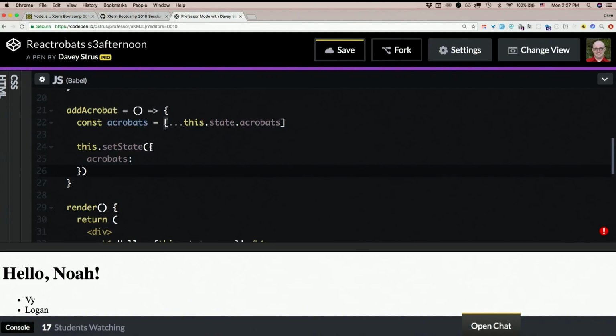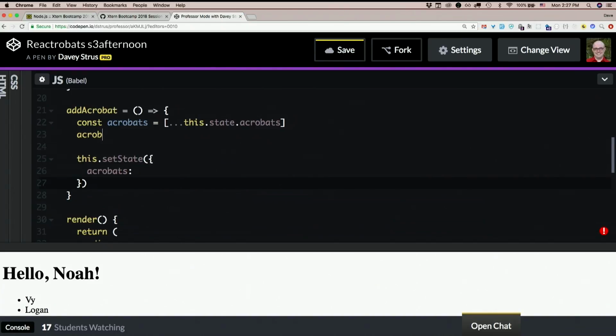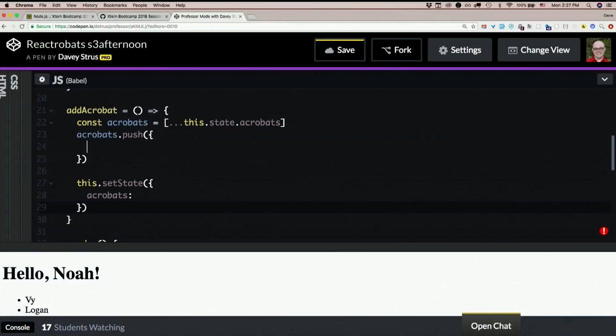So real simple way to copy arrays now. Just inside square brackets, three dots, the array you want to copy. And this works on objects too if you do it inside curly braces. So this will give us a copy of acrobats that we can safely modify without modifying the original. So now I can say acrobats.push, throw a new object on there.